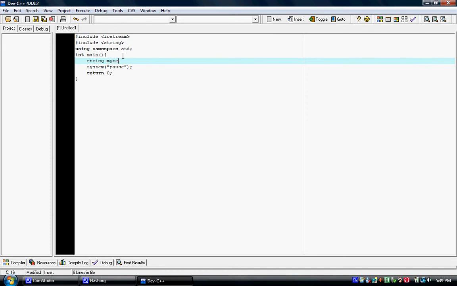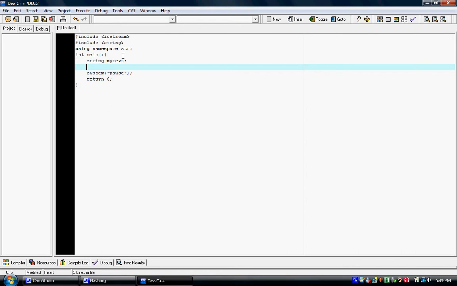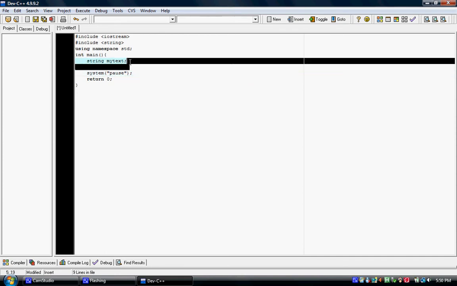called myText, like so. Now, you remember with characters, if we want to make a character equal to something, we say char equals k or whatever, and we put two single quotes around the character that we want it to equal. It's not quite the same with string. For instance, if we want to make my string equal to hello, which strings are able to do, we will not put those single quotes around it. We will put full double quotes, just like you'd put in system pause.